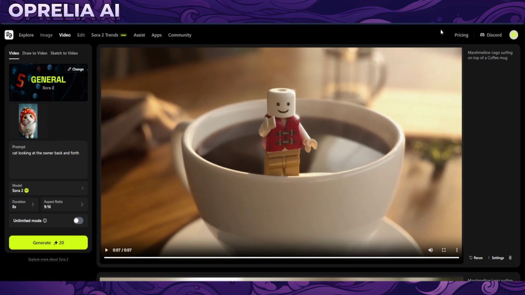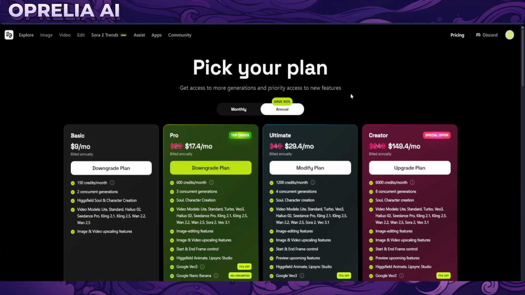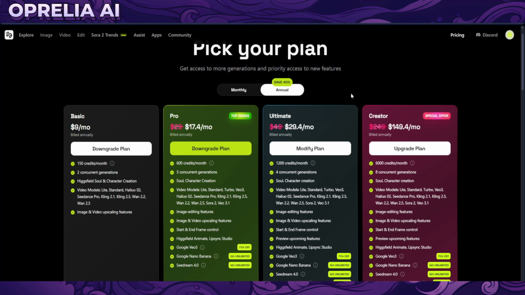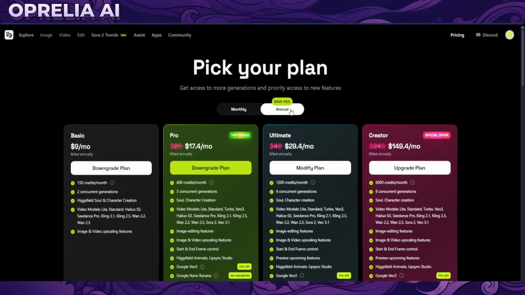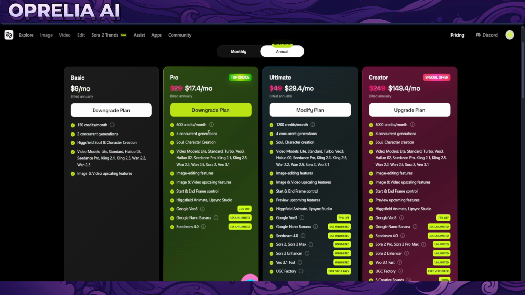Now let's talk a bit about the pricing models currently. There are some decent deals on right now, promotions and stuff like that. Currently the annual plan for the Pro is $17.4 per month, and that gives you 600 credits and also gives you access to Sora 2. Sora 2 is also available on the Ultimate plan, which I'm showcasing to you guys right now. Just to be clear, I did get a free review copy from the actual team.